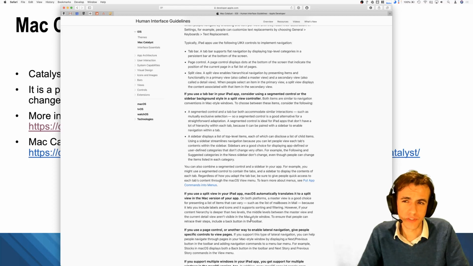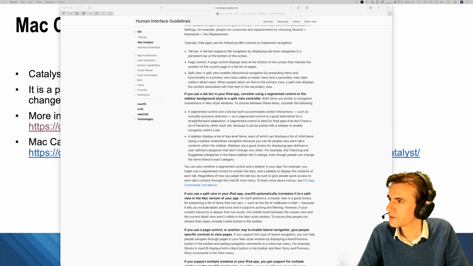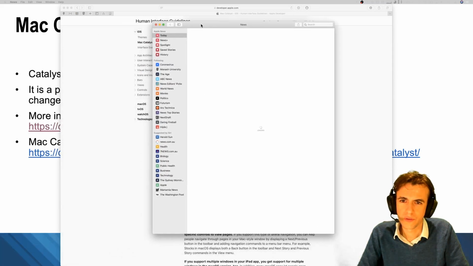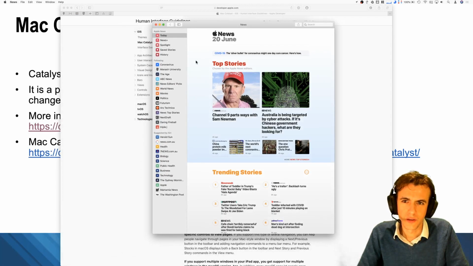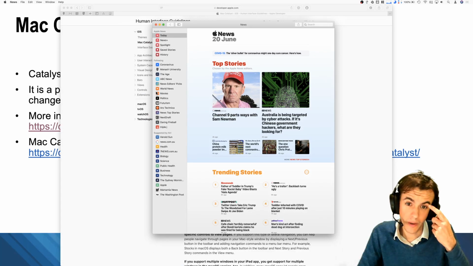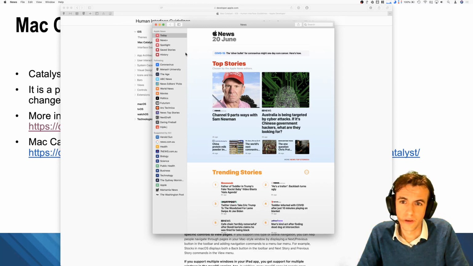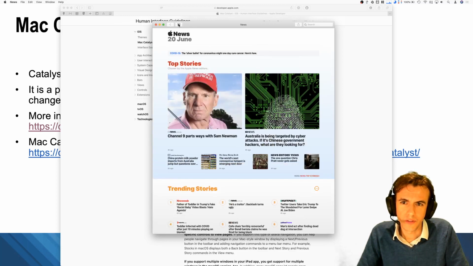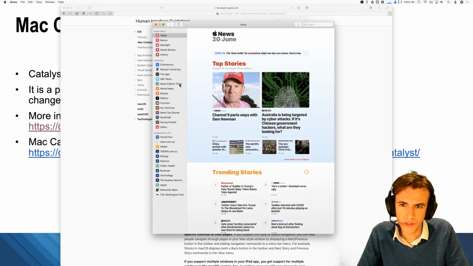A number of apps are written in Mac Catalyst. So for example, the News app in Catalina, which I can drag over here now. This is actually a Mac Catalyst app. So it's an iPad app, and it's been compiled to run on Mac. So there are some things in here that you will see.